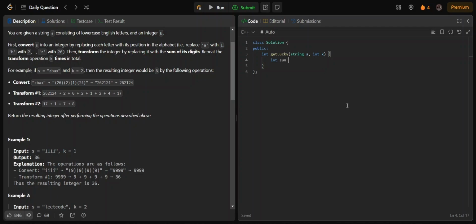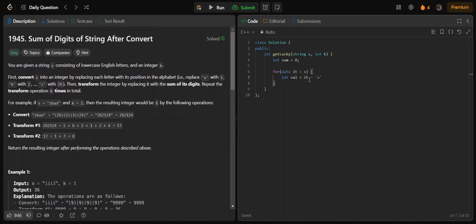So first we need sum equal to 0. Second, for all the elements, like auto it in s, the value will be it minus small a. It will give us a value one less than we want, because a will be converted into 0, b will be 1, but we want a to be converted into 1 and b to be 2, so we have to add 1 extra. So this will give our actual value. Now the sum of digits will be added to the sum.